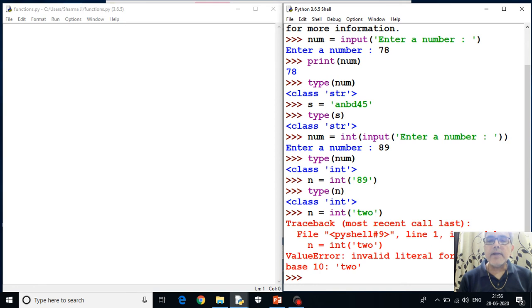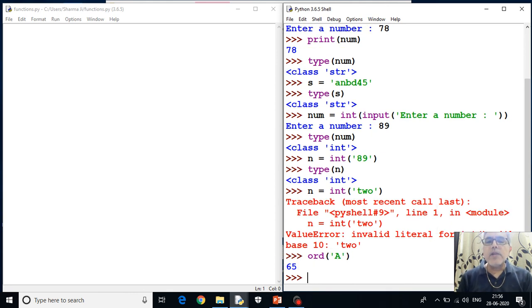Here, in this case when you give 89, it did not give an error. When you write "two", it has given an error. That means if the character which you have given inside the int function can be converted into an integer, you will not get an error. If it cannot be converted into an integer, you will get an error. Okay, then there are other functions like ord. It will give the ordinal value, or ASCII code.